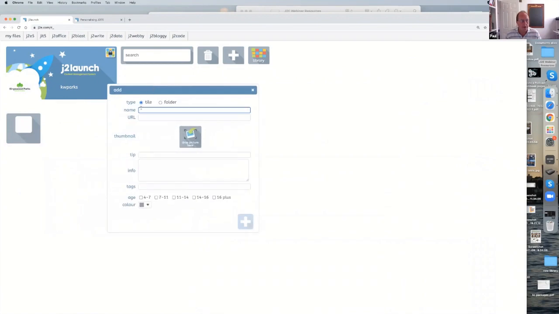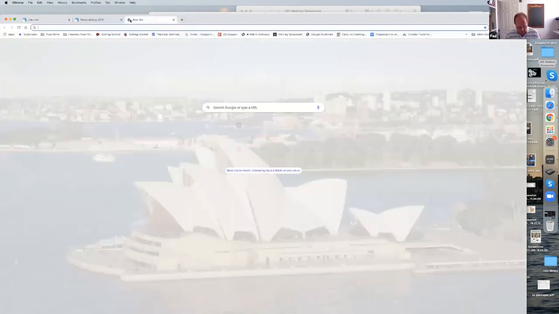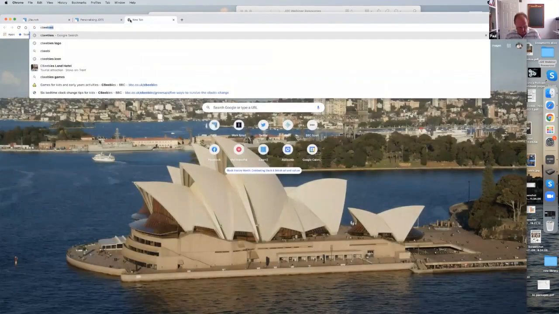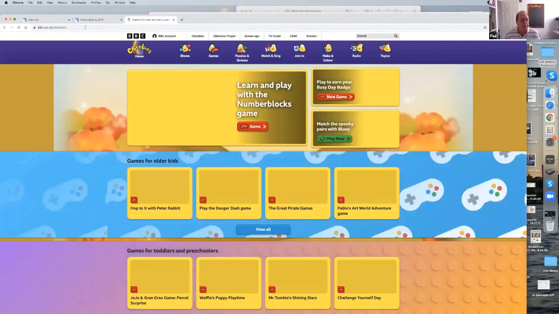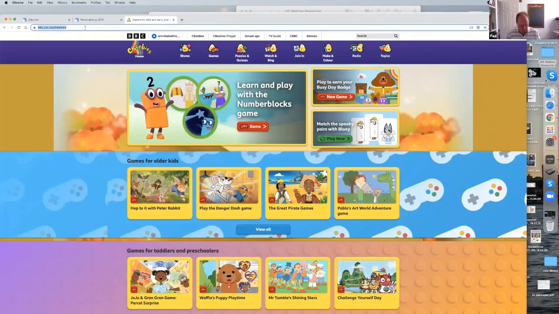Now for this, we're going to do a tile. I'll come to folders in a minute. So obviously what I need is a website to go to. So I'll just quickly go to CBeebies. So what I need is the web address. So I'm just going to copy that.